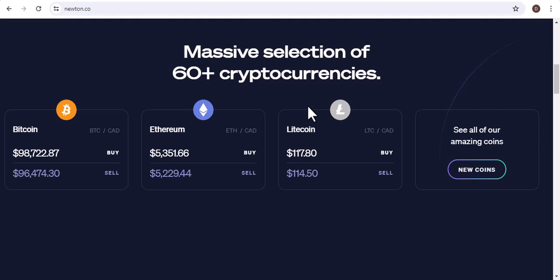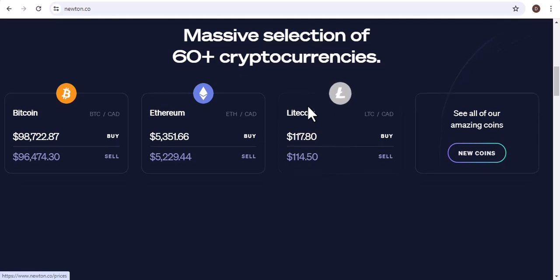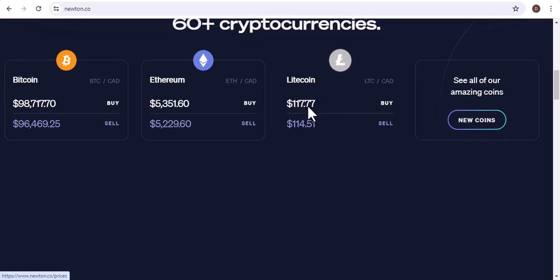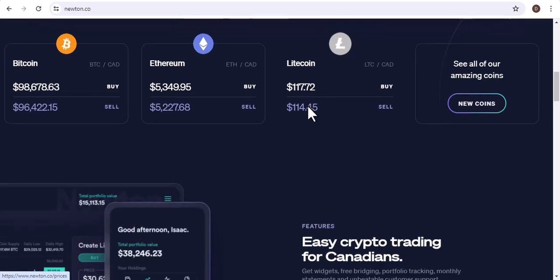Here are some important tips for choosing a strong and secure password. Make it long. The longer your password, the harder it is to crack. Aim for at least 12 characters, but even longer is better. Use a mix of characters, combined uppercase and lowercase letters, numbers, and symbols. A complex password is much more difficult for hackers to guess.